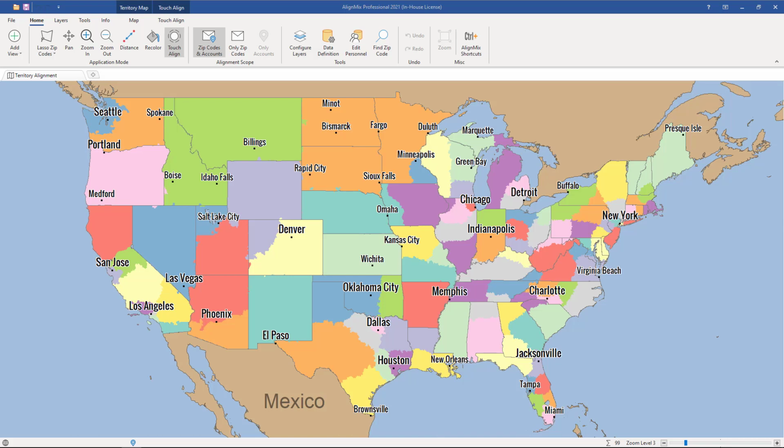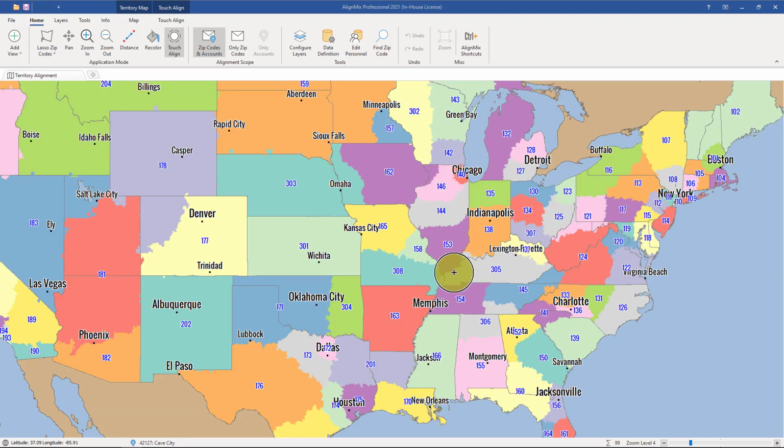In this AlignMix video, you will learn how to import your sales accounts into a map that you've already created. So in this file, we've already imported our zip to territory assignments. And you can see that each territory has been created and that 3-digit ID is displayed in the center of every territory. So what we'd like to do now is import our account data into this file.